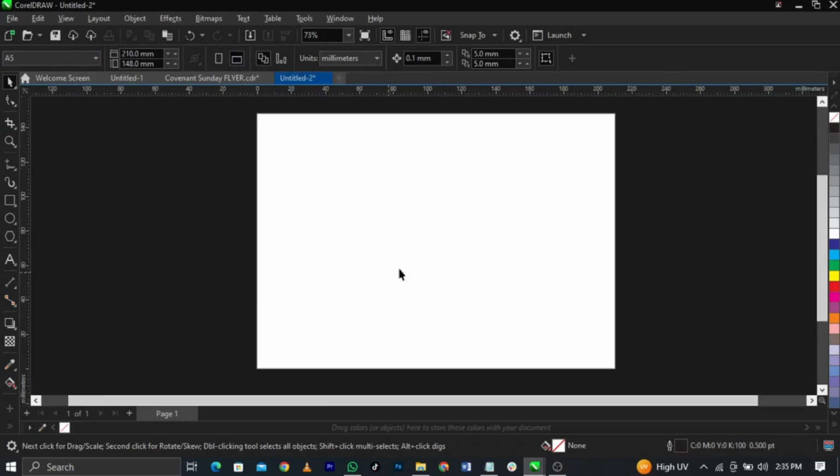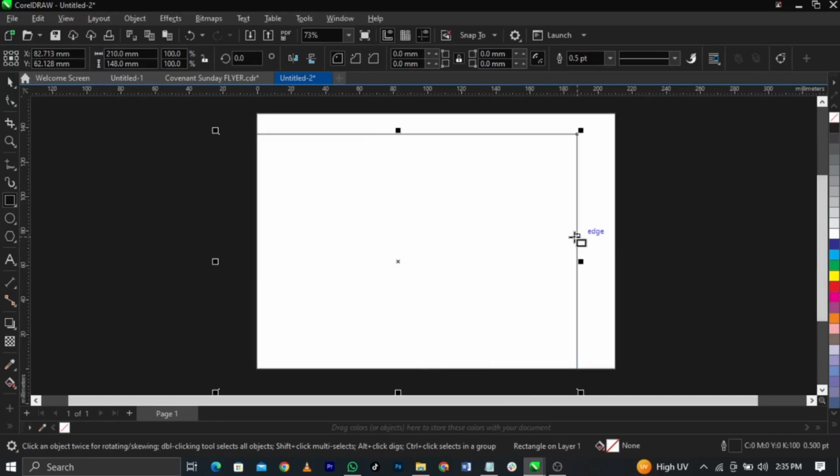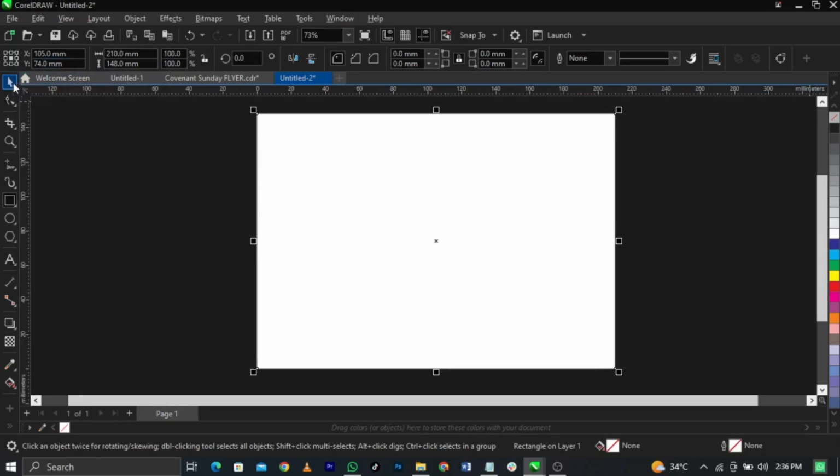So this is what you're going to have. The next thing we're going to do is double click on this rectangle tool, double click this way. This box would automatically reflect in this place. Now we have a black outline, as you can see. To remove it, come over to this white color, this thing here. I don't know what it's called. Just right click on it, and this is what you're going to have.